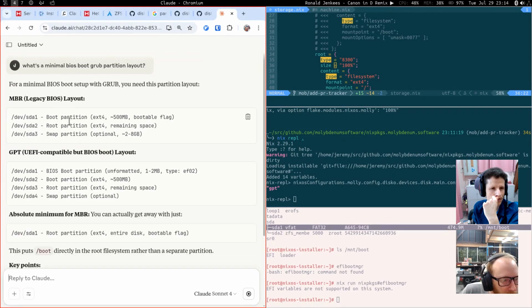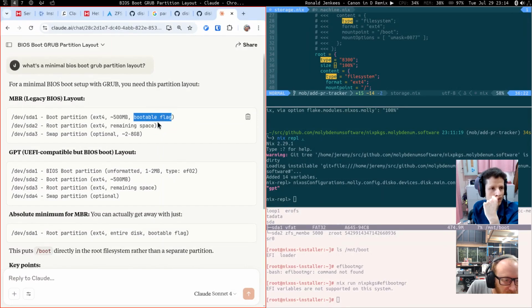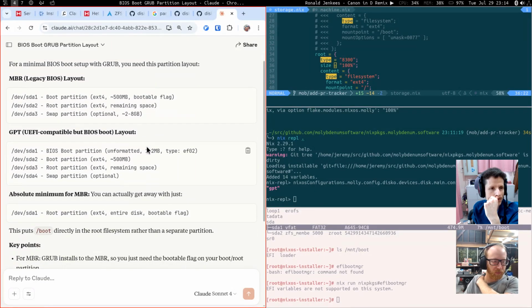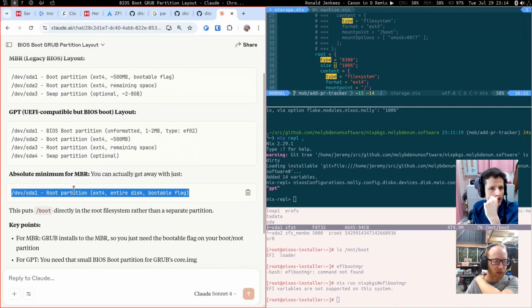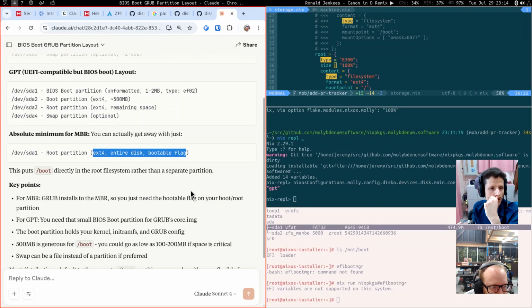Okay. Boot, root, swap option. So there's that bootable flag that we were just talking about. That's MBR. And here we have no boot partition, which is the path we were trying to go down. Ext4 has the bootable flag. This is only possible with MBR.